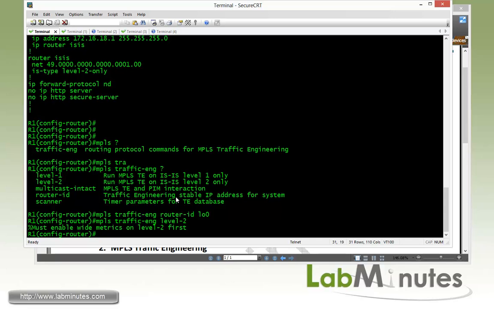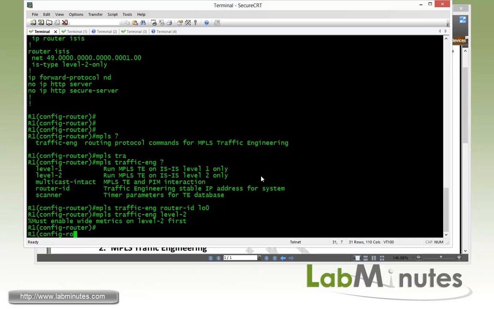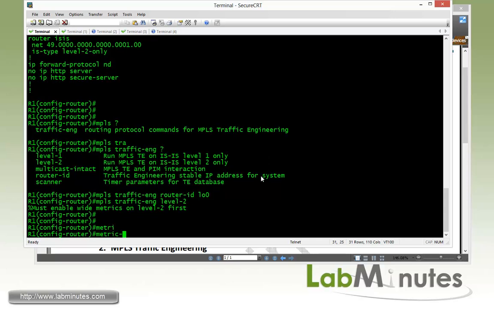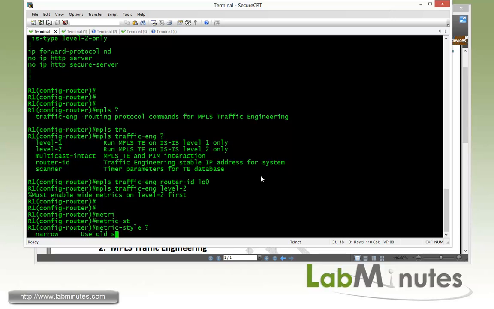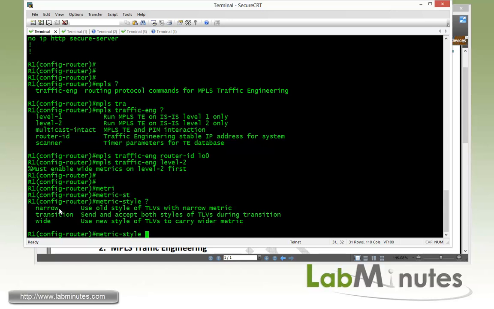But you can see as soon as you enter that command, there's a warning message that came back and said that you must enable the wide metrics, which is what's required to support MPLS TE for level 2, before you can enable the level 2 command. To do that, you adjust the metric style. If you do the metric-style command, we have two options here, narrow and wide. But the third option is for when you're in a transition state, trying to convert a narrow style to wide, because the two styles are pretty much incompatible. If one router is using narrow and the other one is using wide style, they would not be able to exchange routes or routing information.